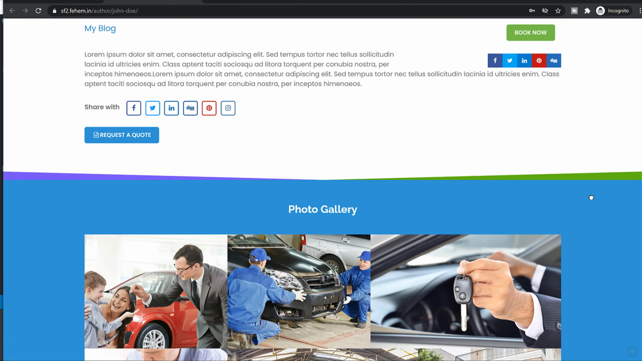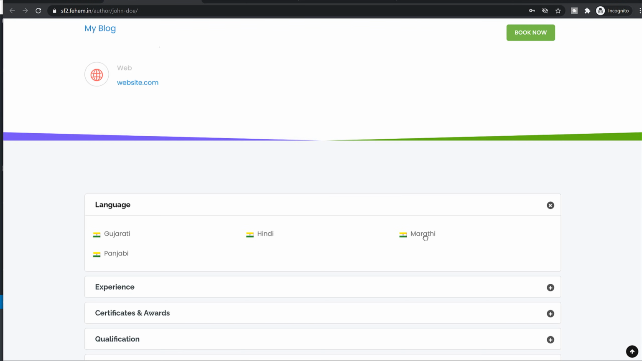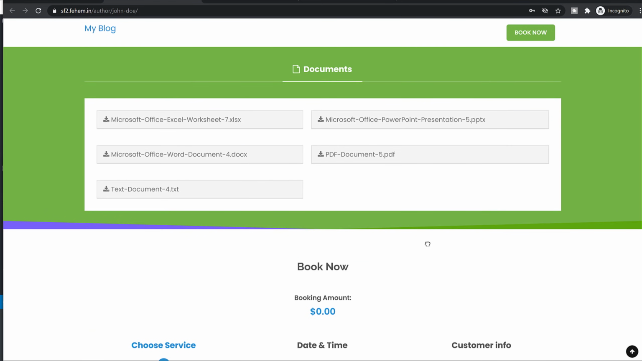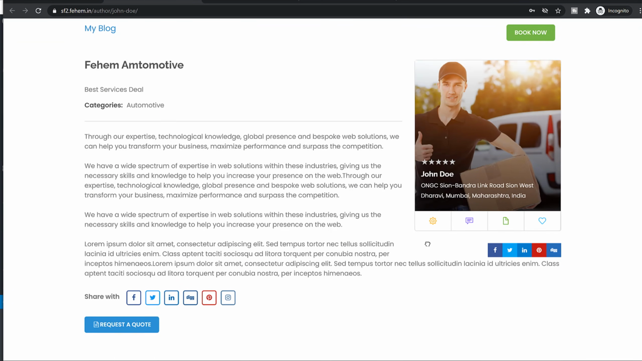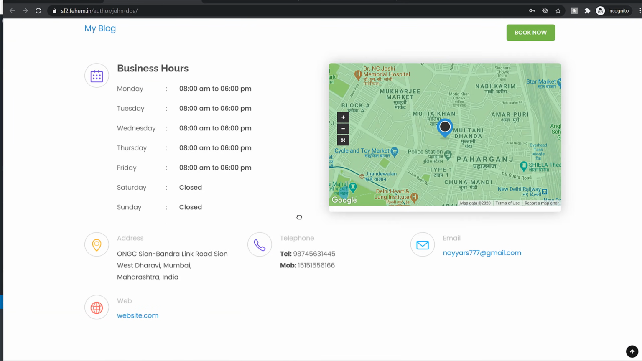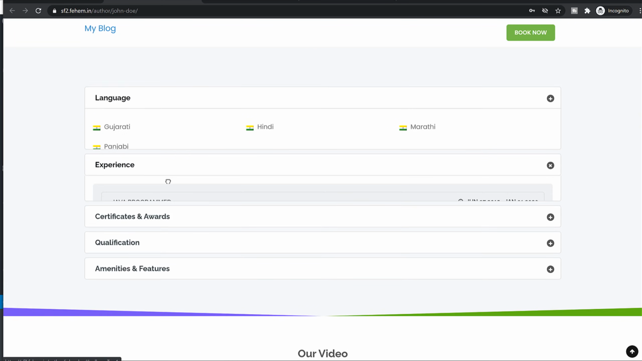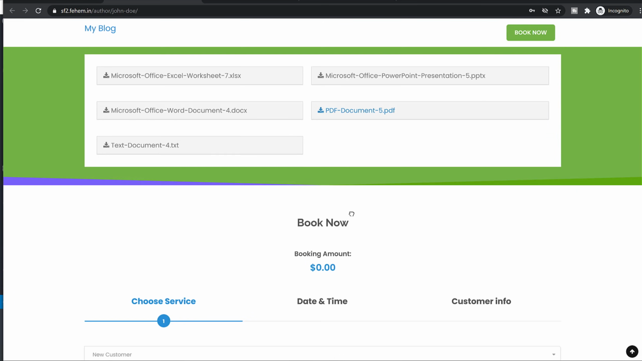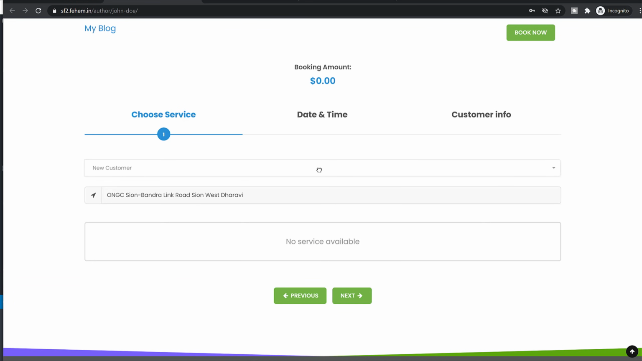Now, as you can see, this style is completely changed. This is how your website is looking right now. So this page style is completely changed. Now we have all the options. We have the gallery, we have contact information, we have languages, experience, everything over here. We just don't have the services, which obviously is the most important thing.